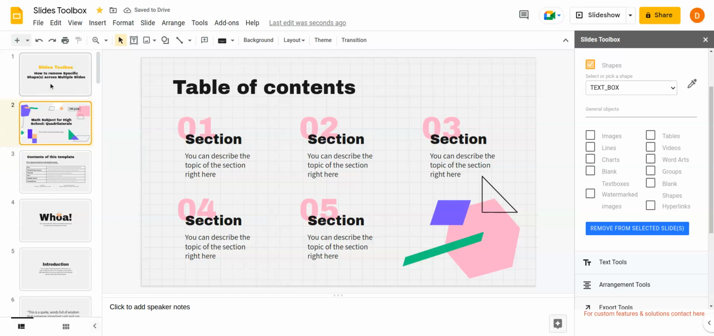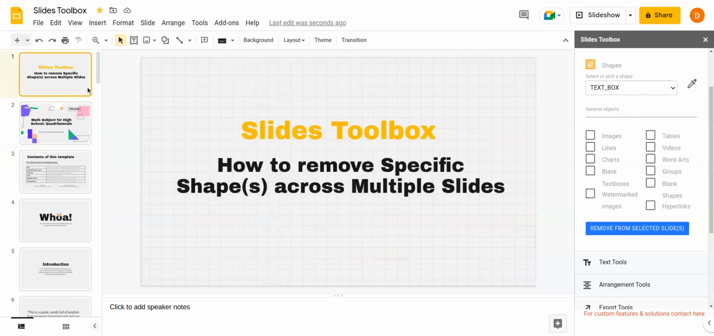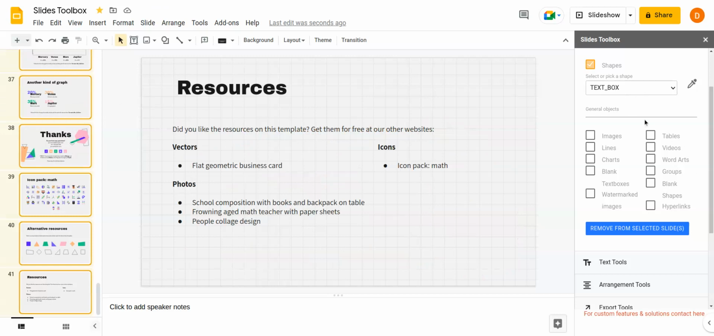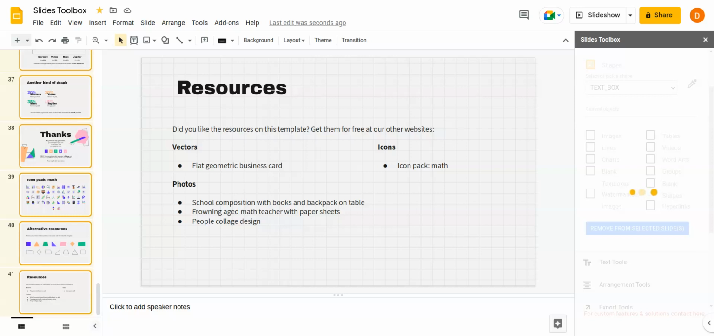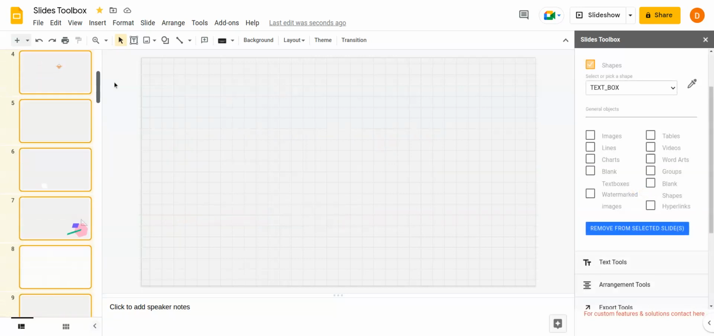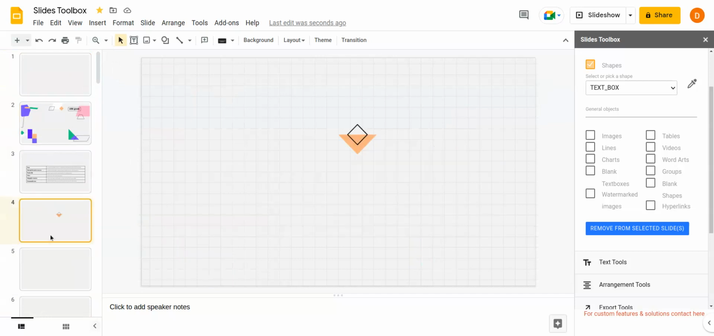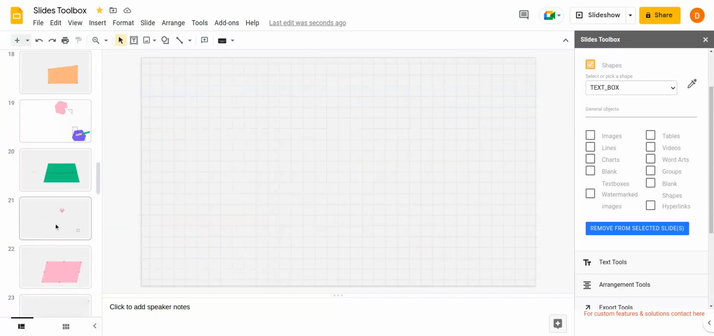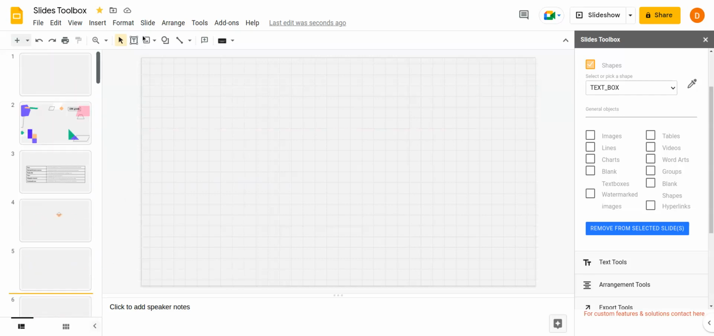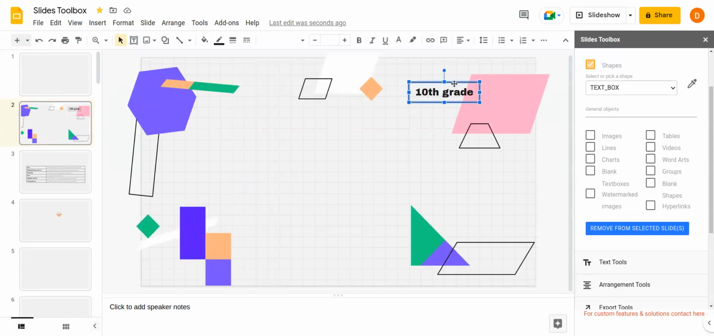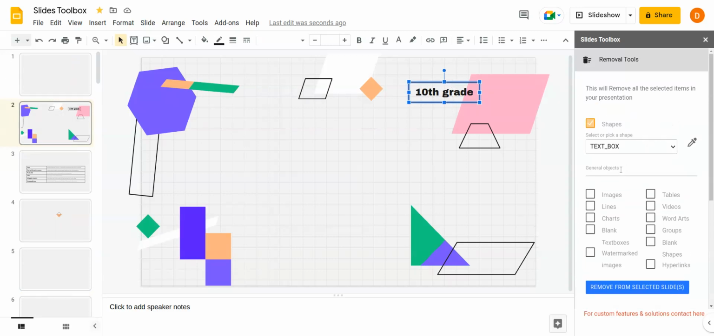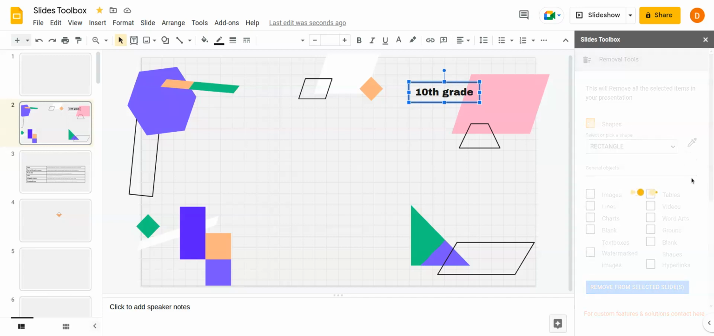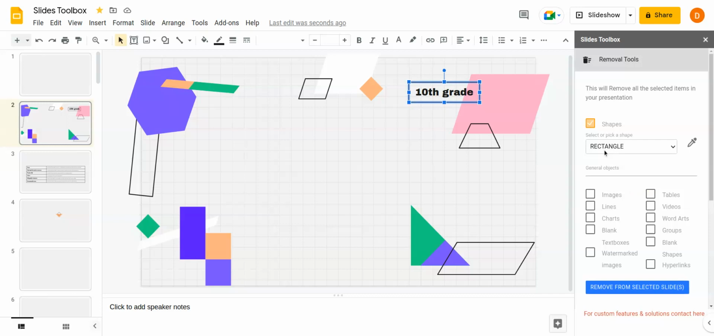Now let's see how it works by deleting all the text boxes. Control E, I've chosen text box, remove from selected slides. Yes, this has retained all the shapes, but the text content is removed. Wonder why this is not a text box. Let's see what type of shape it is. I click onto the shape and pick tool. It's a rectangle. A rectangle that has text inside it.